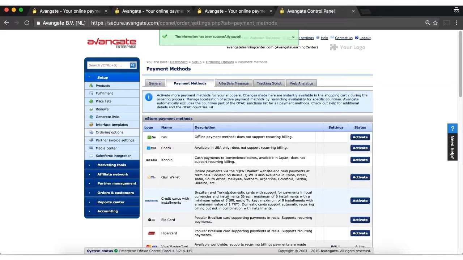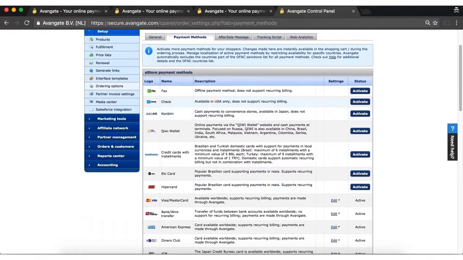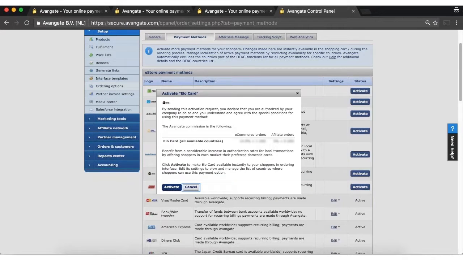Now let's do the same for 2 more domestic Brazilian cards, ELO card and HyperCard. As you saw in the localized shopping cart for Brazil, those payment methods were available. So how would you activate them yourselves? You would simply come into this payment methods tab, you would find ELO card, and you would click the activate button. Remember, we've seen card authorization rates in Brazil jump to as high as 80 and even 90% after the activation of these domestic cards. So again, the pop-up window with the applicable commissions is presented, and you hit activate.